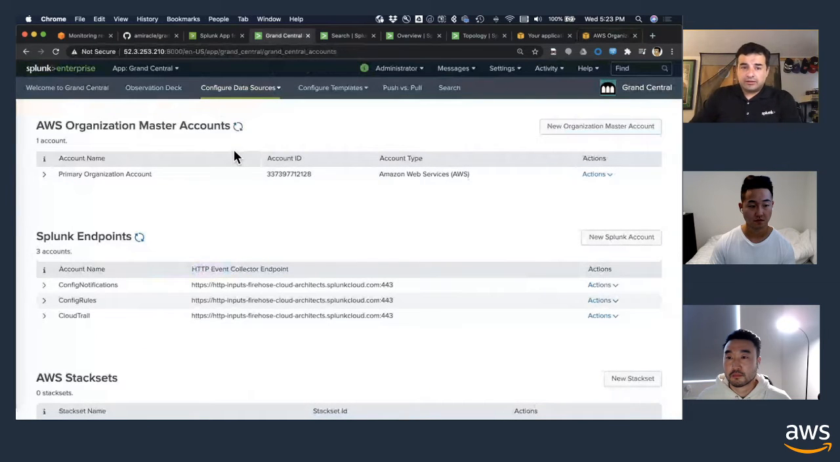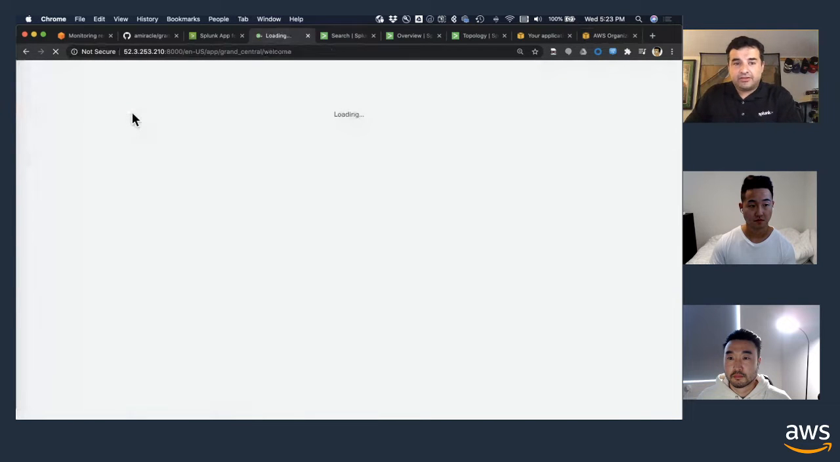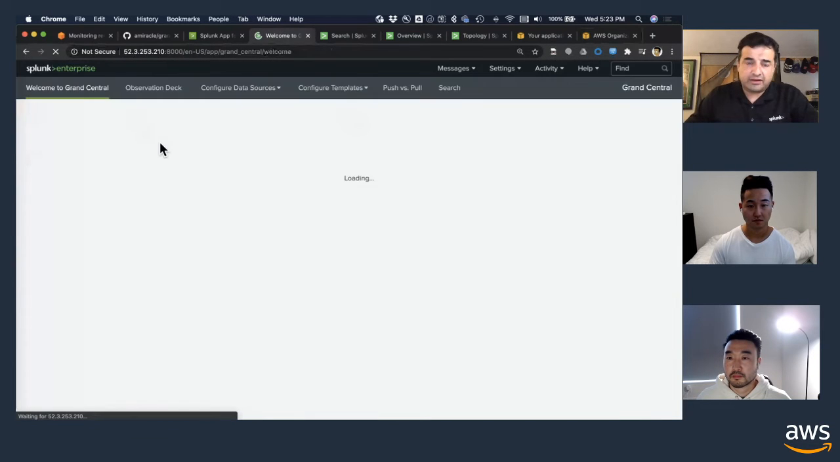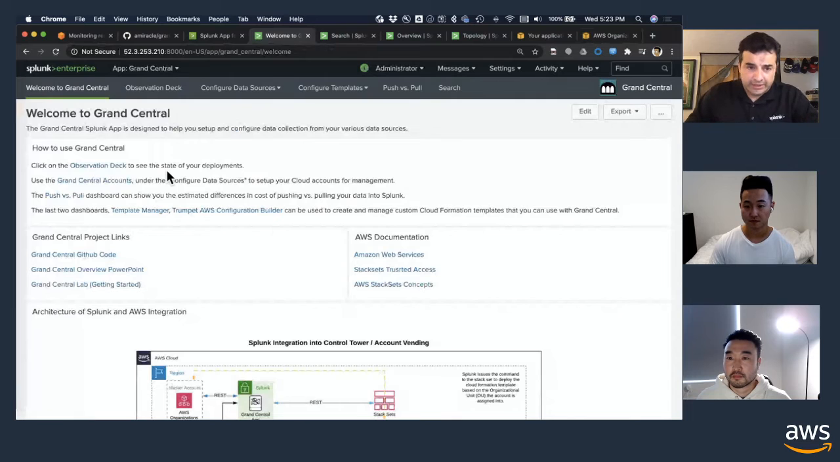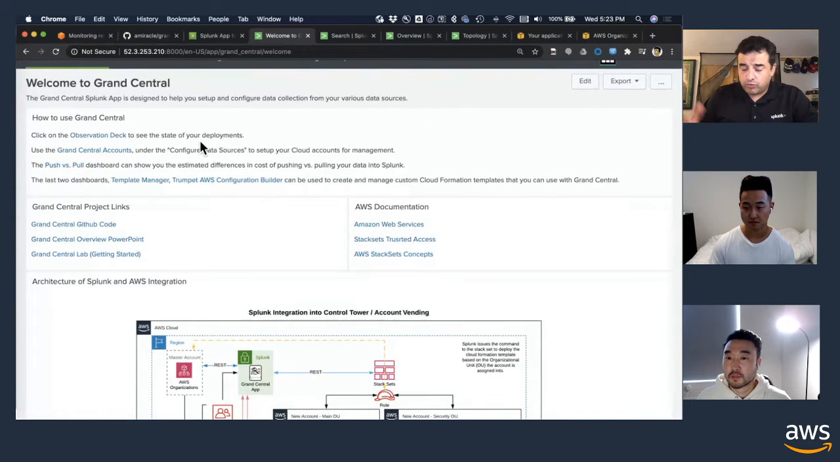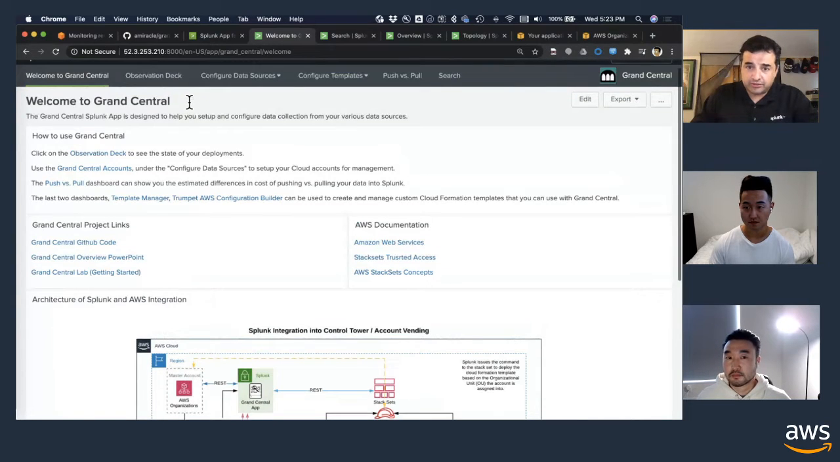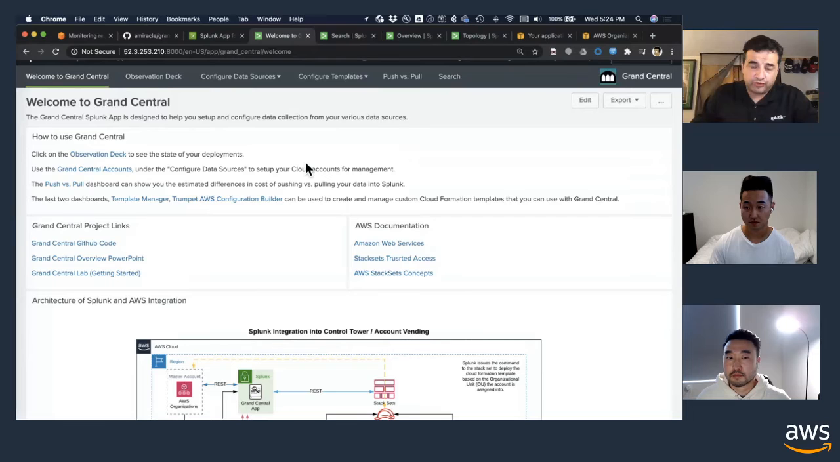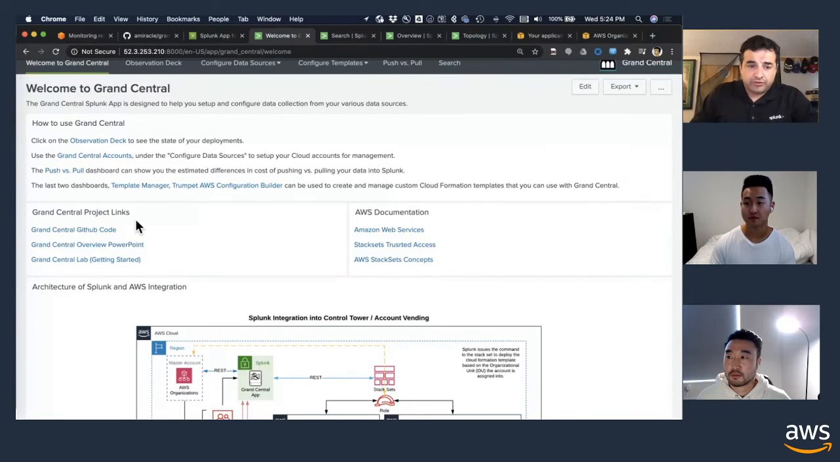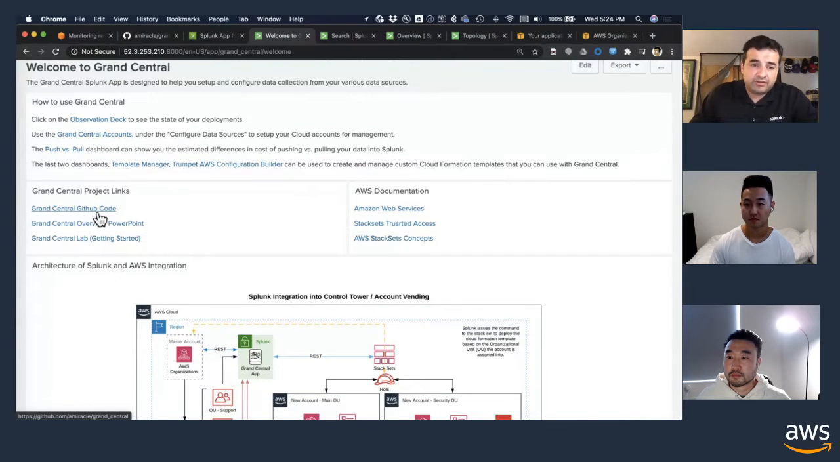So coming back into Splunk, the first page I want to show is the Splunk app, which you can download. It walks you through all these different pages: configuration for data, templates, pull and search. Obviously, all the hyperlinks are there. I also have links to the project itself. So here's a GitHub code.